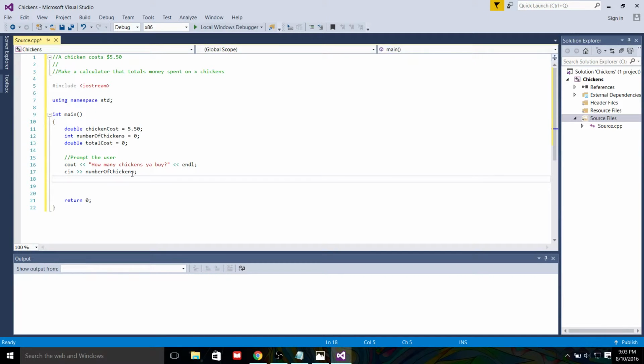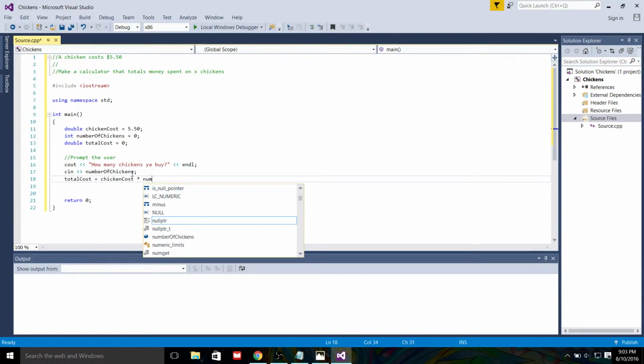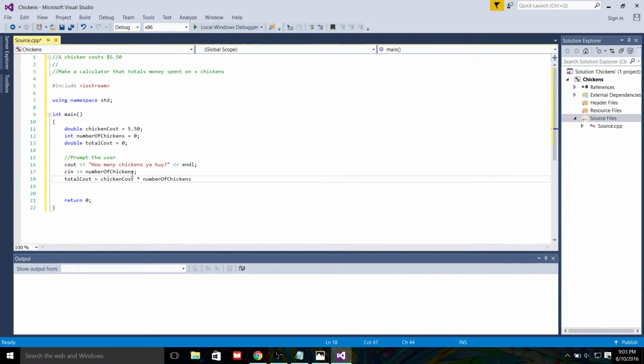So we're going to do total cost equals chicken cost times number of chickens. Okay? Don't forget your semicolon.